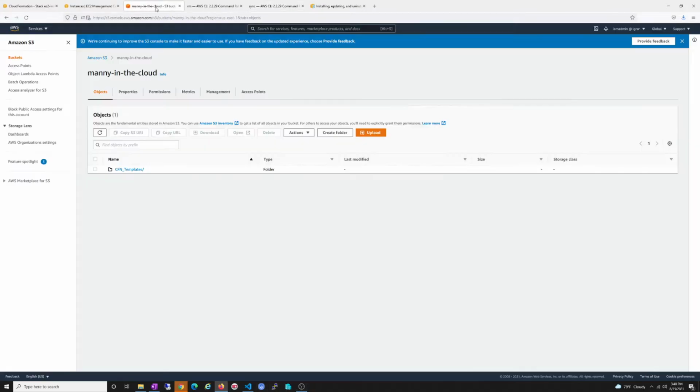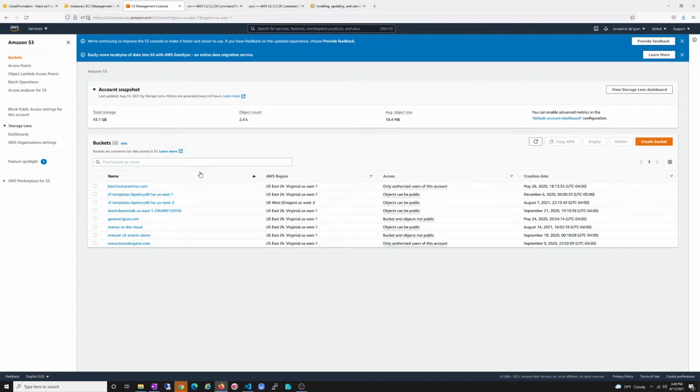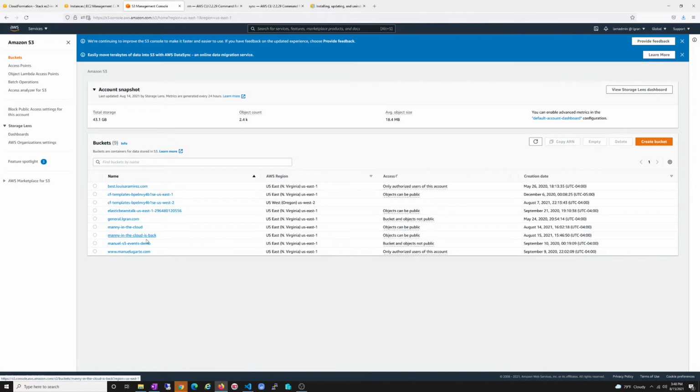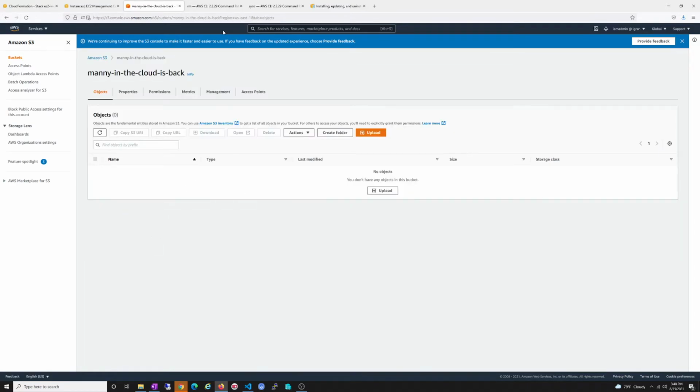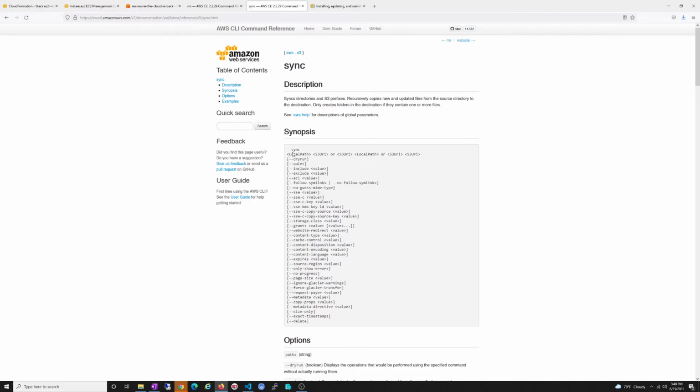Okay, so let's go here, Amazon S3. Let's refresh this. Don't forget to refresh sometimes. Manny the cloud is back. Okay, it's empty. Cool. So we have to do a sync, and then we have to do the local path and the S3 URI.